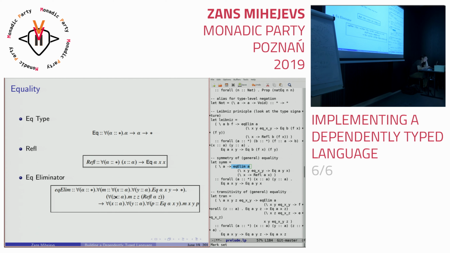And then the first case, or the only case because there's only one data constructor, we have for all z of type A, we have M z z (REFL A z). So this would mean that this is the motive. Yeah, this is the motive.